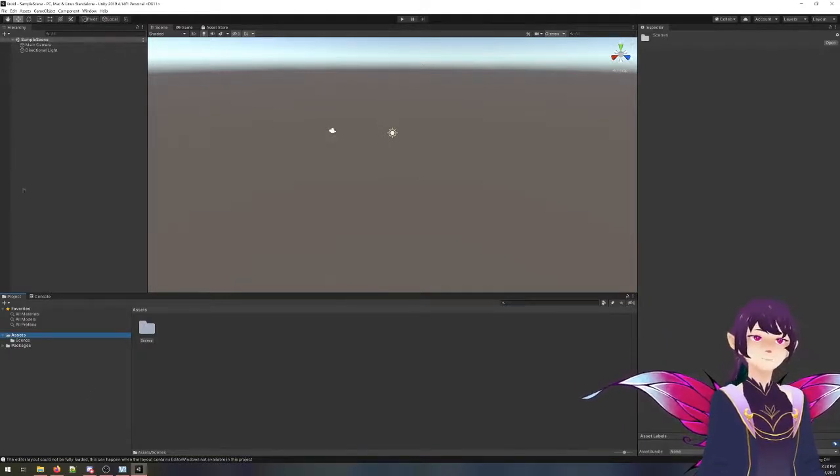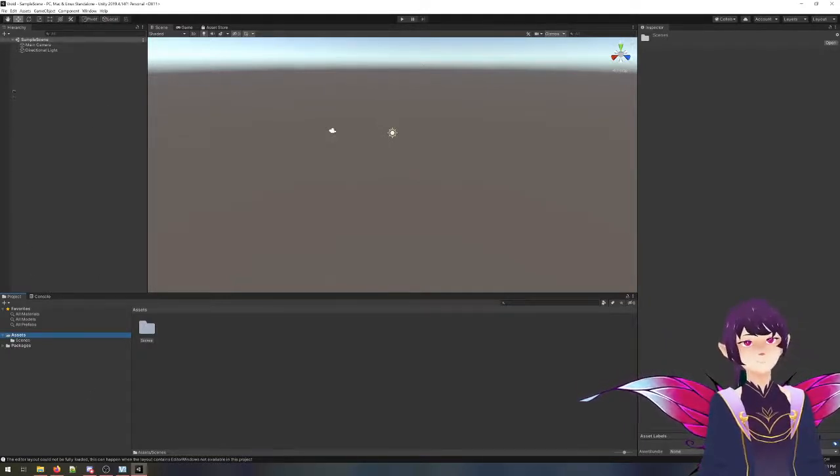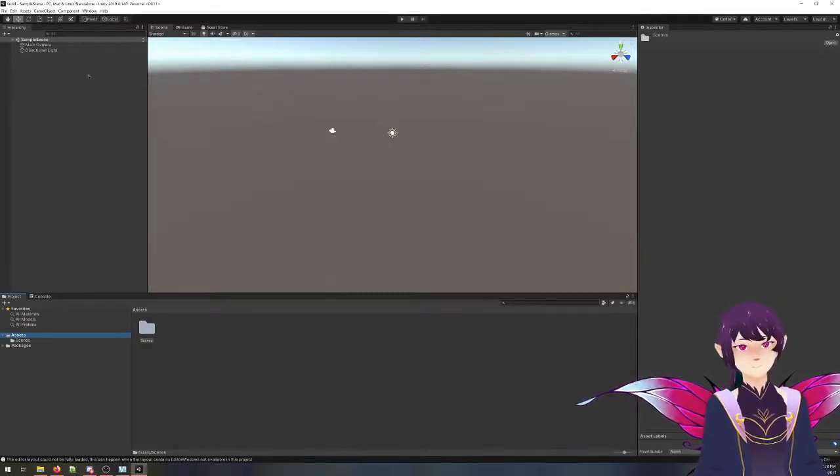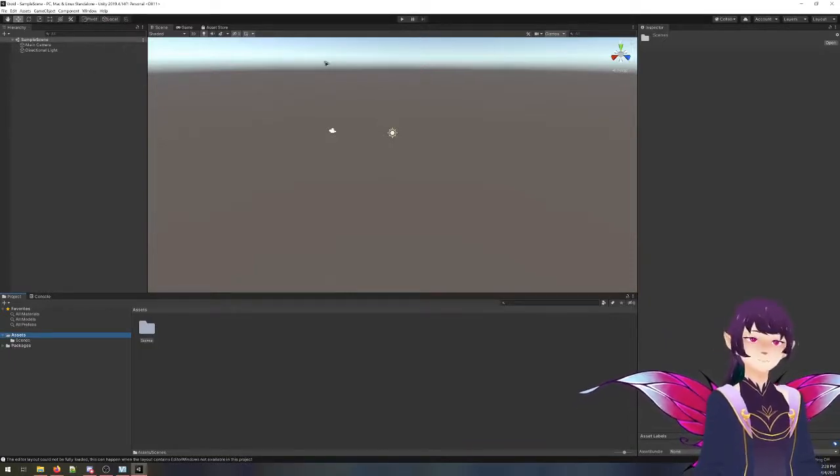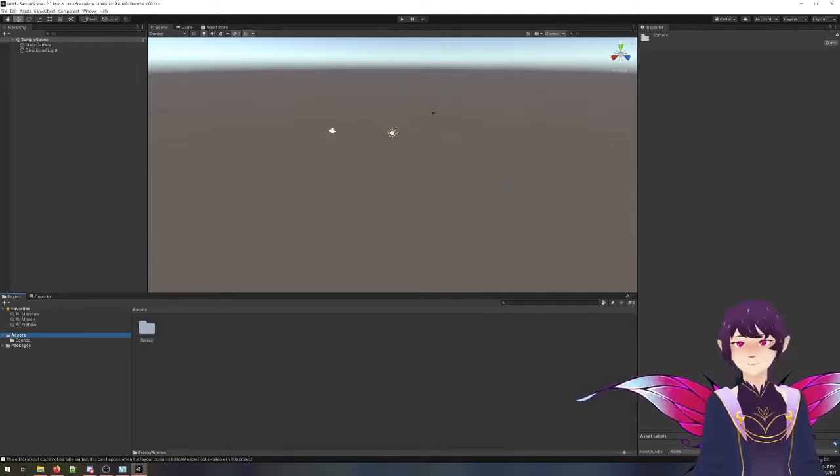Over on this side, you have this tab called the hierarchy, and the hierarchy is all of the objects in your scene. The scene is this big thing in the middle. This is essentially the space you're working in currently.